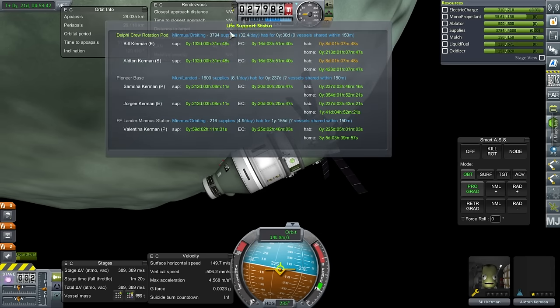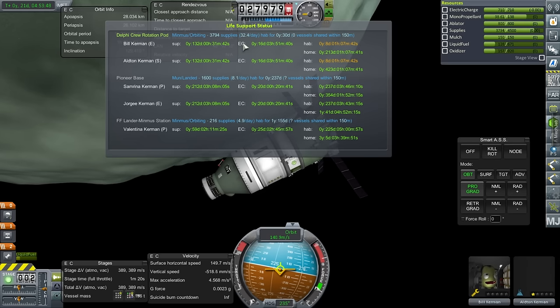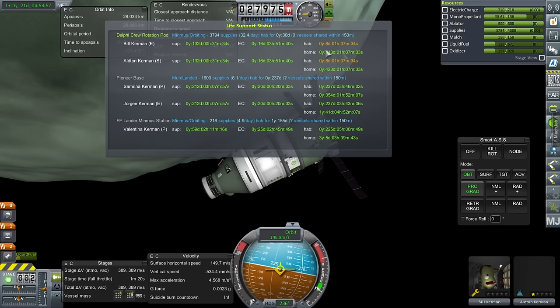And yeah, taking a look at the life support status, it looks like they've got 16 days and actually probably an infinite amount of time on the electric charge. Still only 8 days left for this to be an acceptable habitat, though. So that's a problem. And I remember what the problem was here.